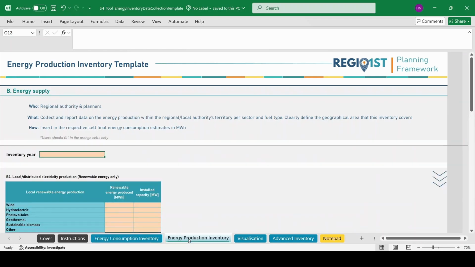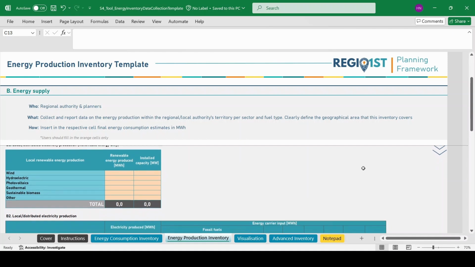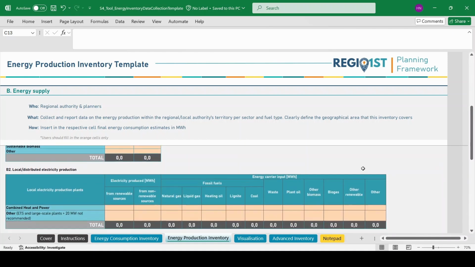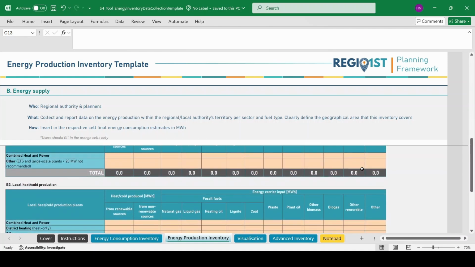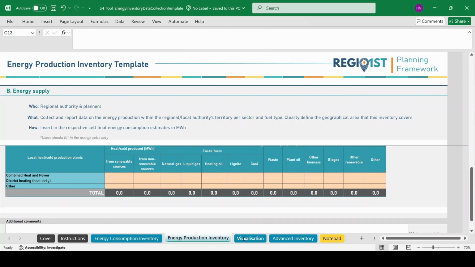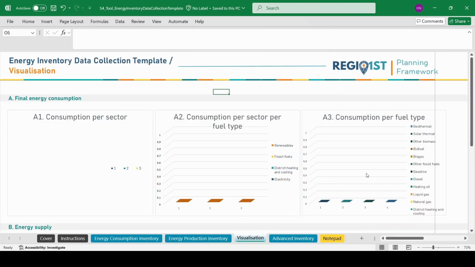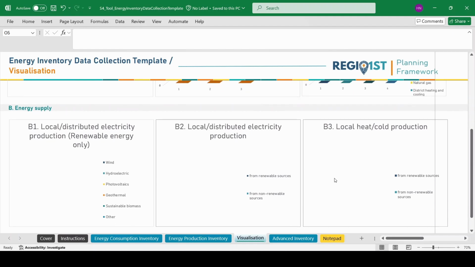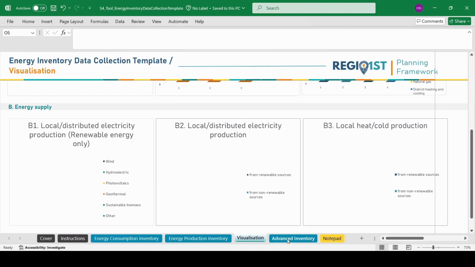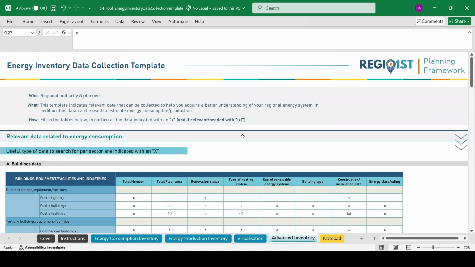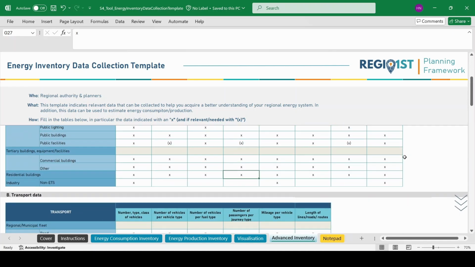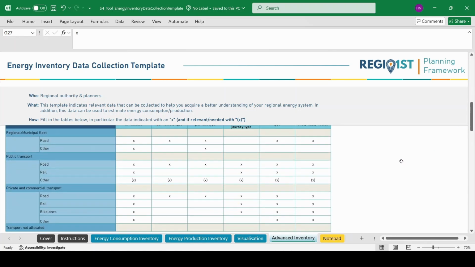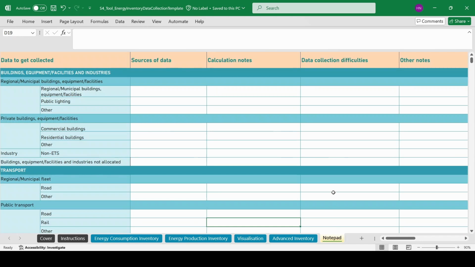The Energy Inventory Data Collection Template offers a solid foundation for gathering the necessary data for both supply and production sides, facilitating an analysis of the status and future planning under the Energy Efficiency First principle. This template also includes an advanced inventory section for more detailed studies and a notepad for users to document their data gathering process.